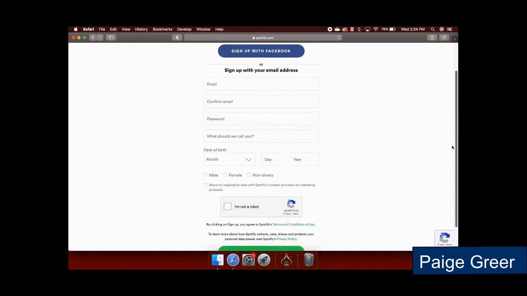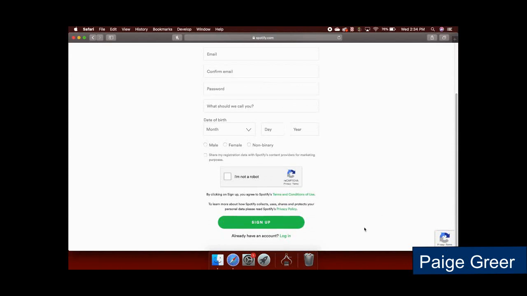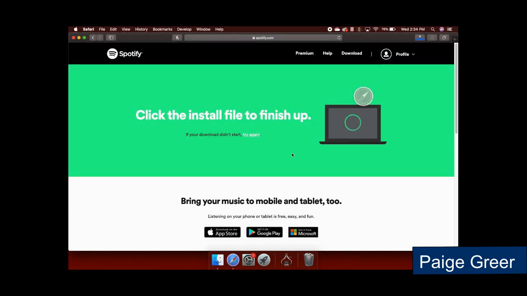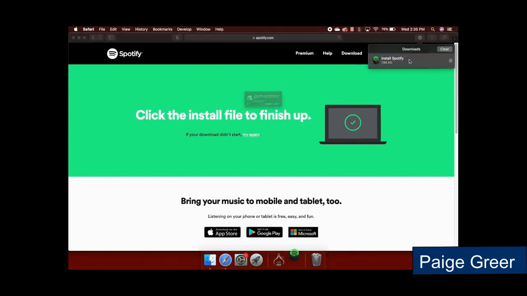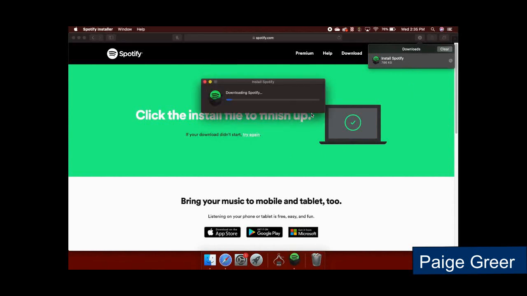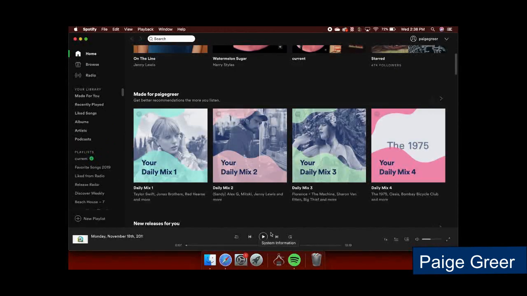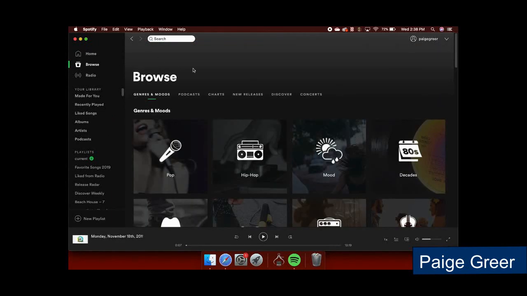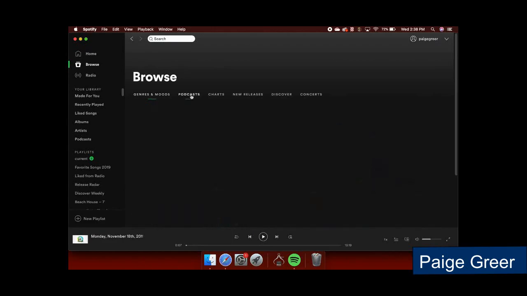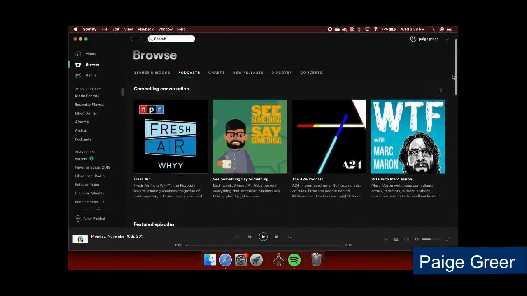Since I have a Spotify account, I will click Login at the bottom of the page. Next, the application file should automatically begin to download. You will need to click the file in your Downloads folder to now install the application. Once you sign into the application, you will see a panel on the left side of your screen. At the top, you will see the word Browse. We'll click on Browse and be taken to a new page. Next to Genres and Moods, click Podcasts and scroll to explore the different kinds of podcasts there are.